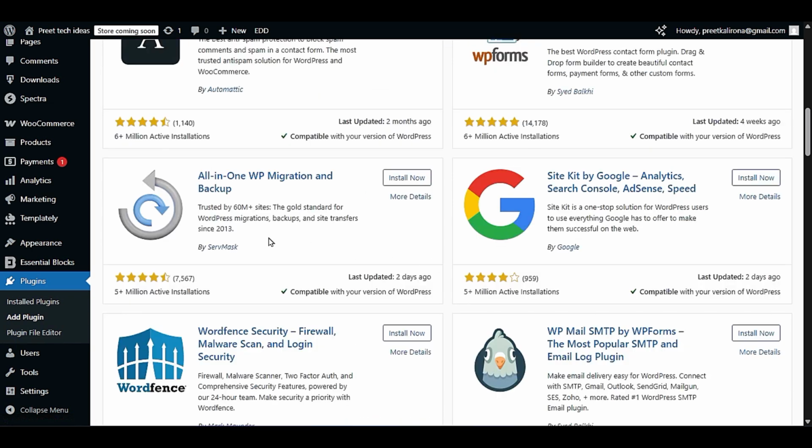Next plugin we have here, All-in-One WP Migration. What does this do? With the help of this plugin, you will be able to back up your website, or if you want to migrate your website to a new server, this is free. Actually, all these plugins are free. I'm going to talk about free plugins you can consider to expand the functionality of your website. So you can see here gold standard WordPress migration, backup, site transfer. You can use this plugin.